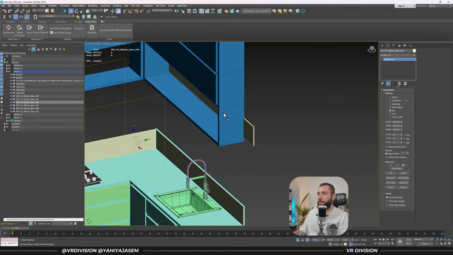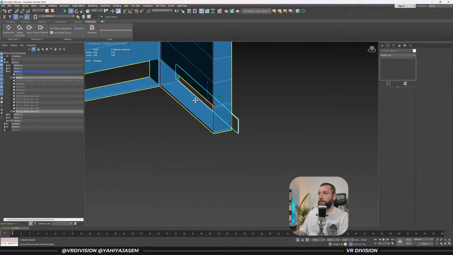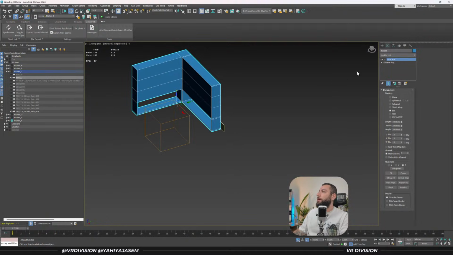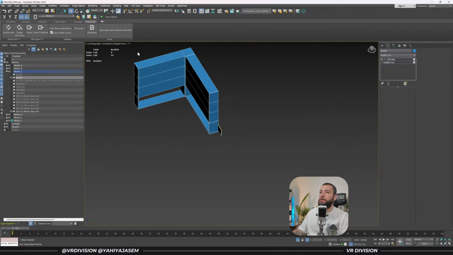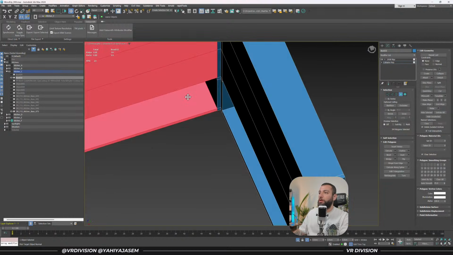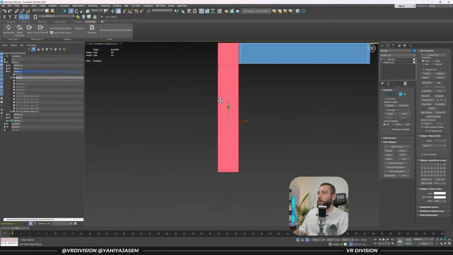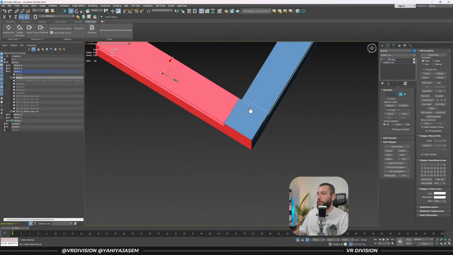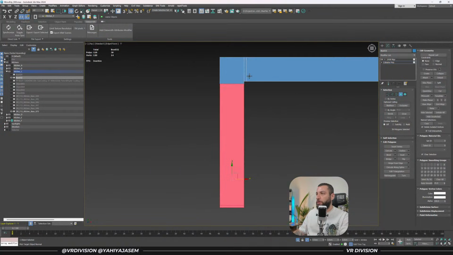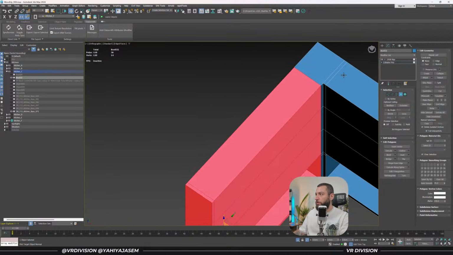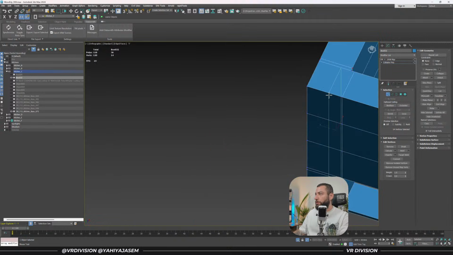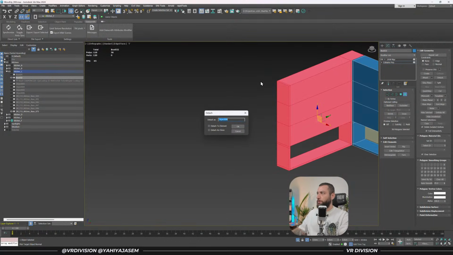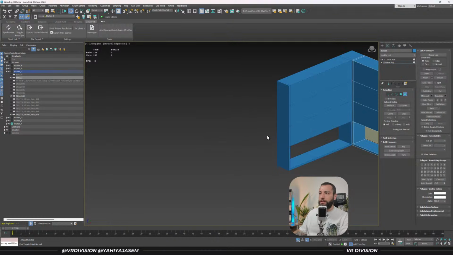So let's add this first. Let's select, and ideally I would also select and detach this part. Okay, so detach this part.